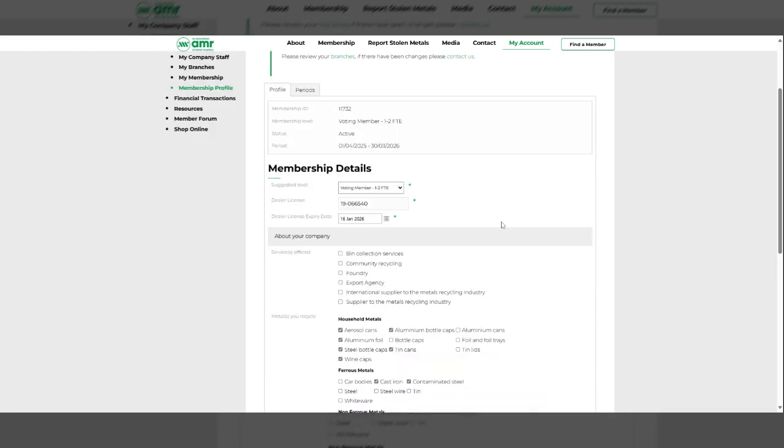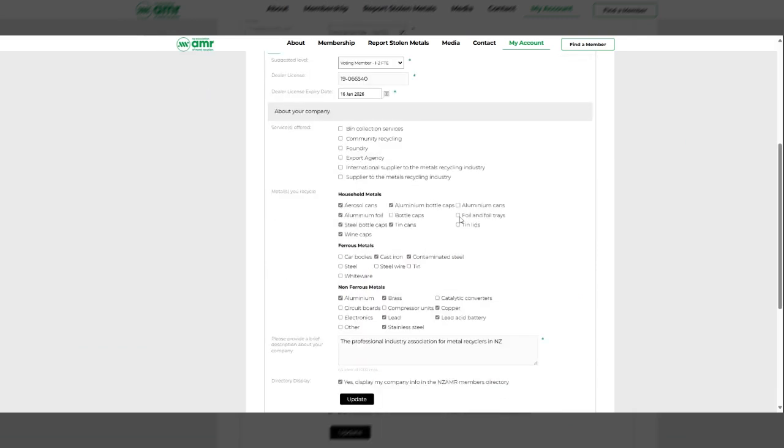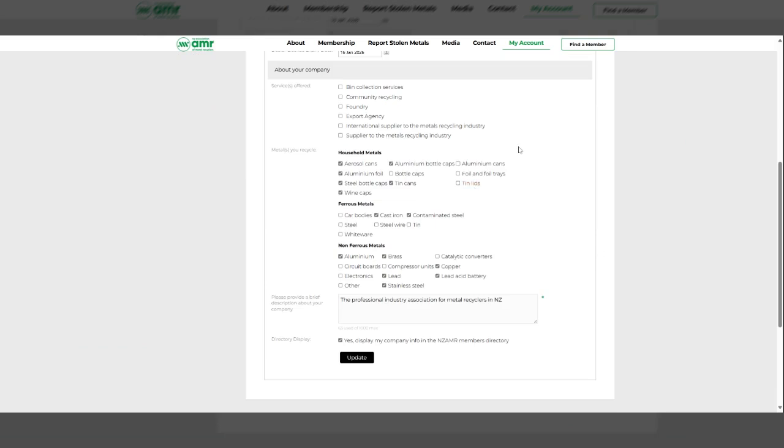It shows in this working example that my company is in the voting membership class. And if you're in the voting membership class, it's required that your company have a secondhand dealer's license. So ensure that these details, your dealer license number and the expiry date, are up to date. The rest of the page is what you will want to see on the public-facing website.